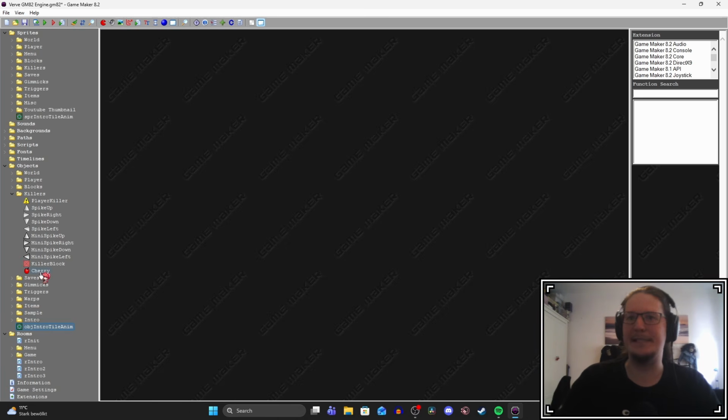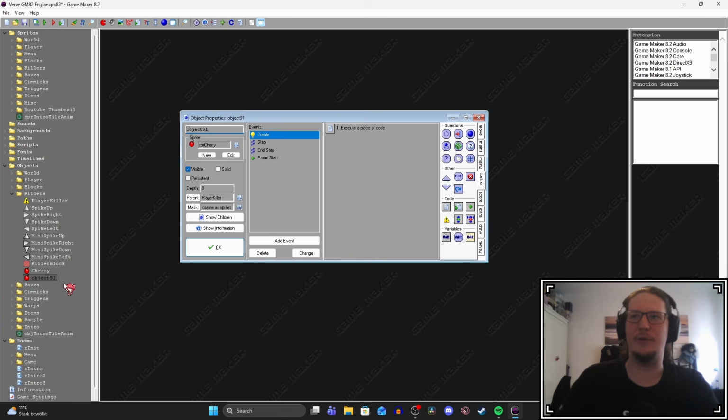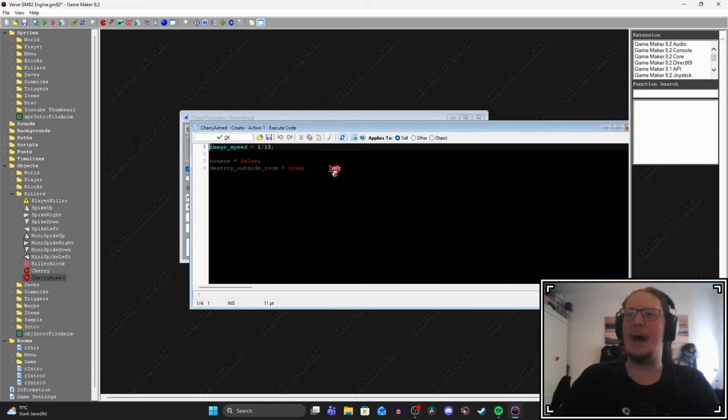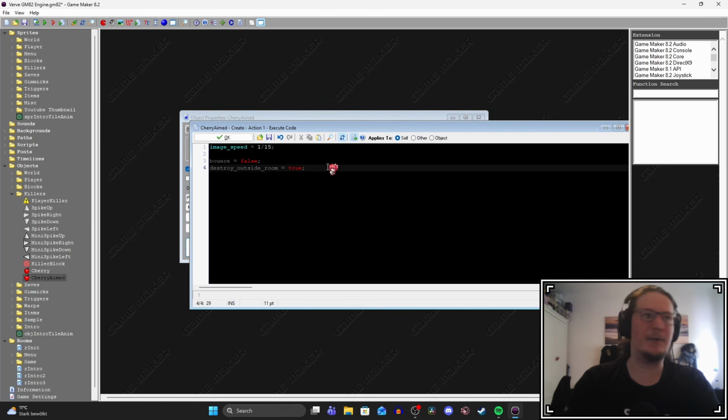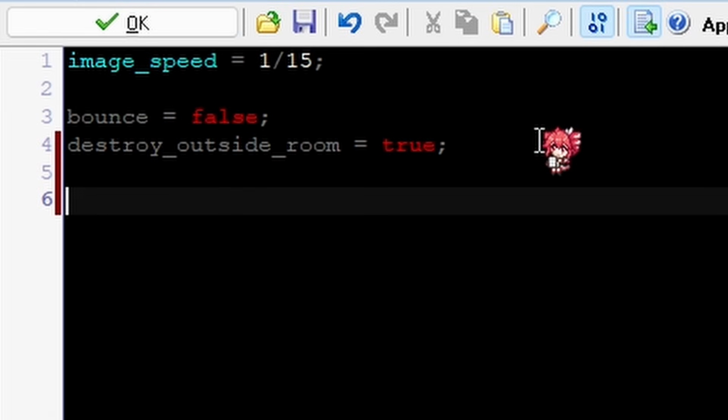So let's take a simple approach of just duplicating the cherry object. Cherry aimed. And it can have all these values, because these values is what makes it a cherry. So now we just want to adjust it so it directly aims at the player. So to do that, we type in direction equals point_direction.